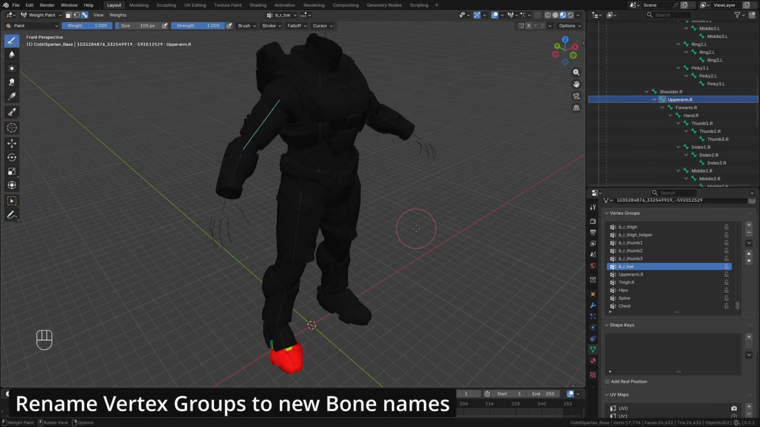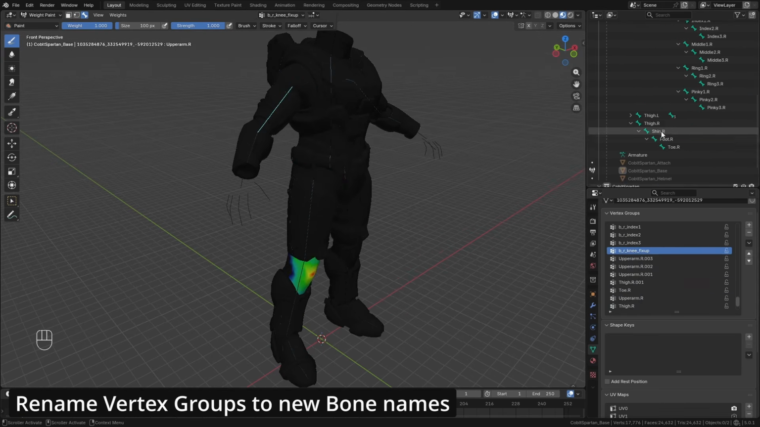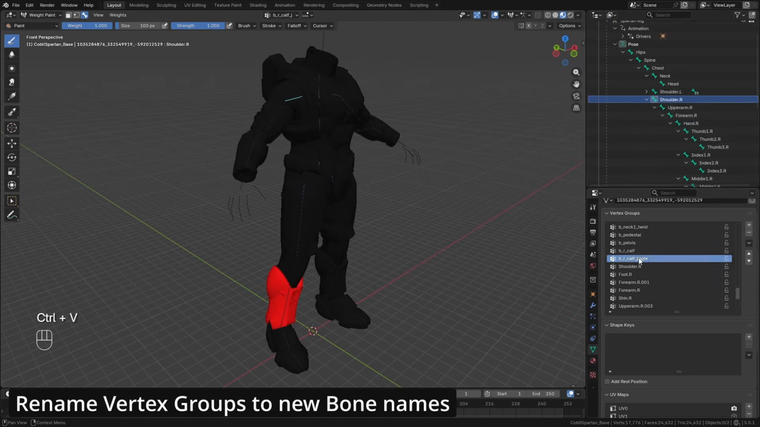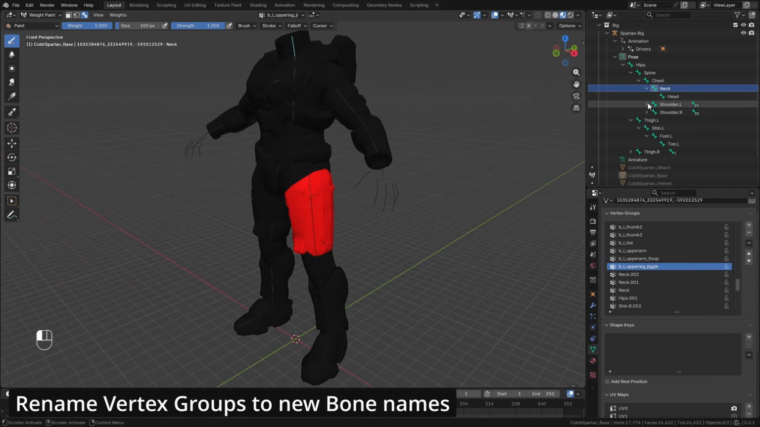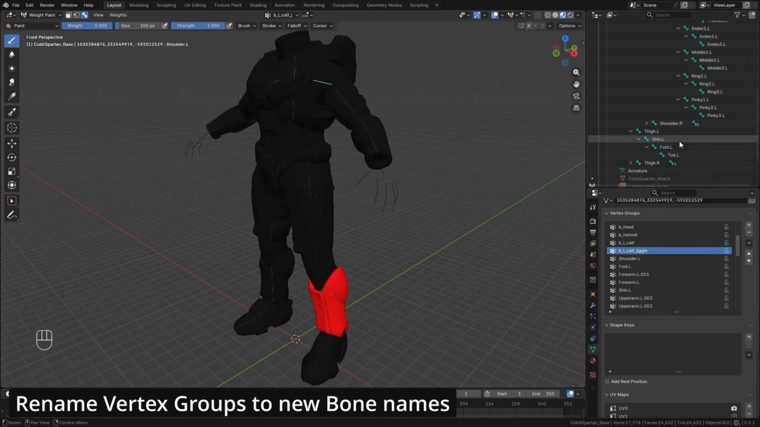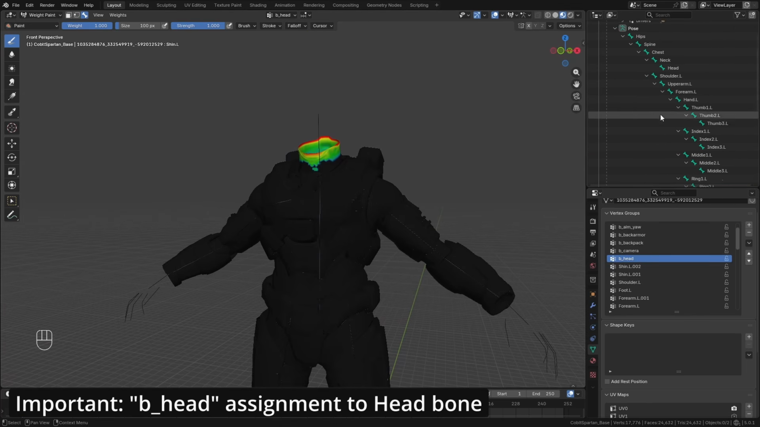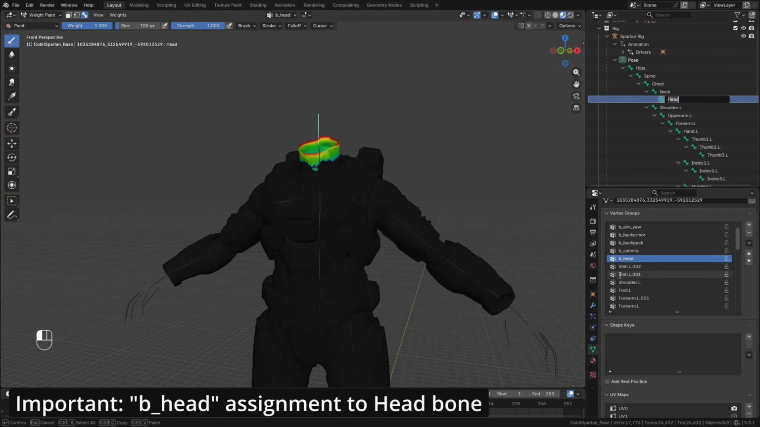Now just go through the list, renaming the vertex groups to the corresponding bone names, while being very careful not to accidentally delete vertex groups that have some weights assigned to them, as these are very annoying to fix later. Here for the B_head vertex group, you'll want to assign this to the head bone instead of the neck bone.